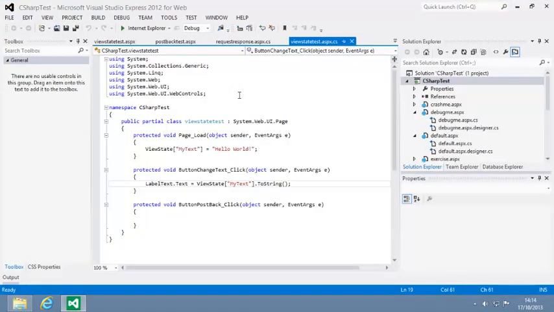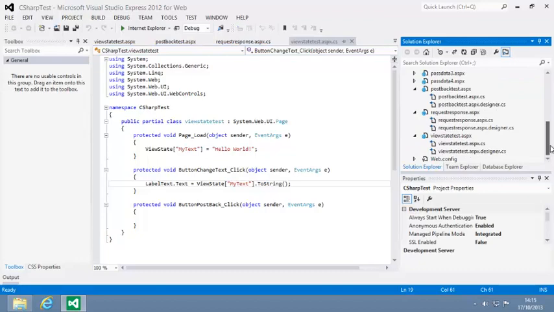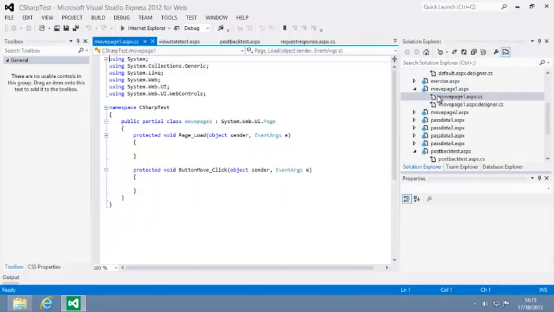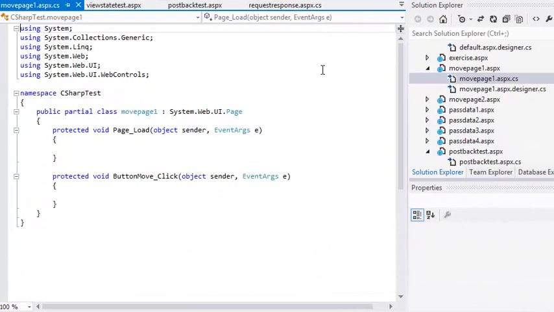And open the code behind file of movepage1.aspx. Now you're going to add some code that will move the user to movepage2.aspx using the page.response.redirect method. You learned about the page.response object in Lesson 3.7. By using its redirect method, you can send the browser to a different page.